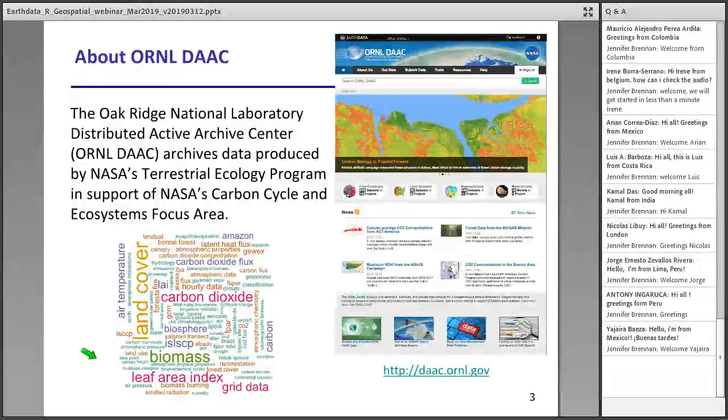So if you're interested in environmental research, I encourage you to check out our website. The link to our homepage is here. And on our homepage, we have all of the most recent data releases as well as data access tools.